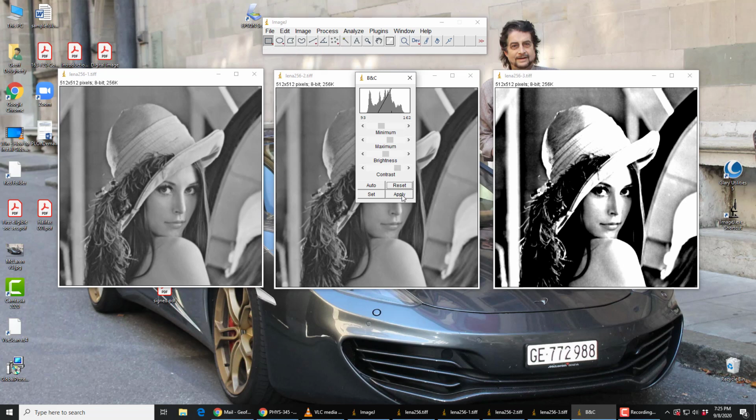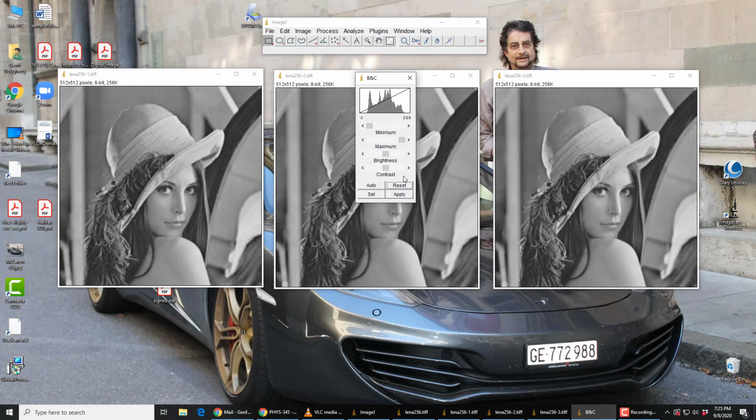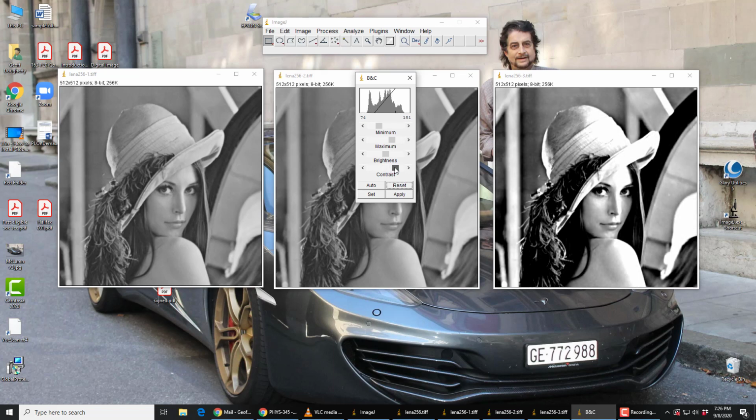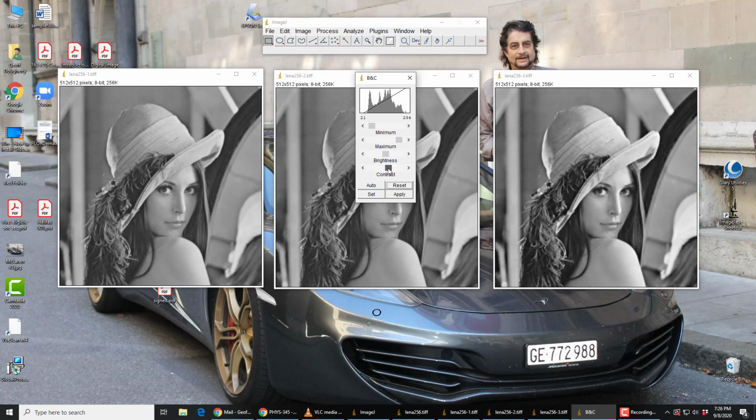We can apply that, but let's not do that. Let's reset back and keep asking ourselves, where should we stop? Where should we stop increasing the contrast, getting as much contrast as we can without losing information in the image? And you may realize we should start our lookup table there.